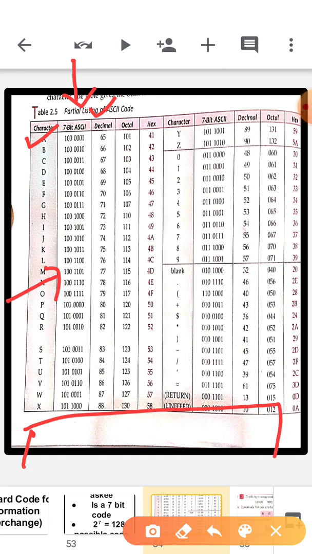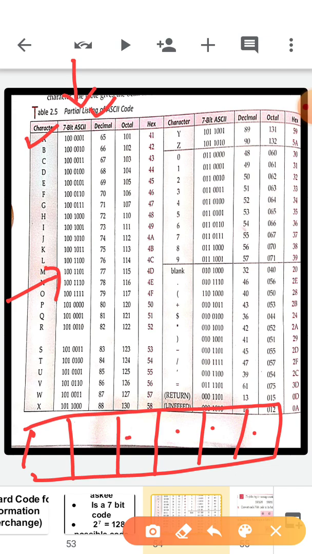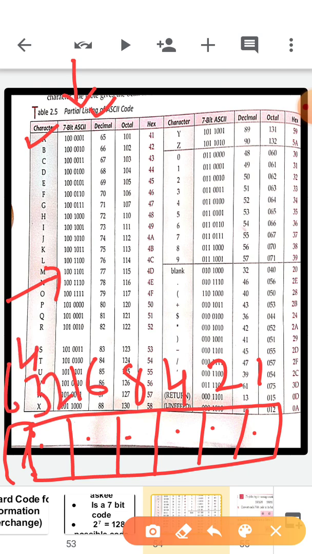This is your 7-bit table: 1 2 3 4, 1 2 3 4 5 6 and 7. This is the 7-bit column I have made. So this first column is 1, this is 2, this is 4, this is 8, this is 16, this is 32, and the last is 64, children. Understand this carefully. If we want to represent capital A, it is showing 65.